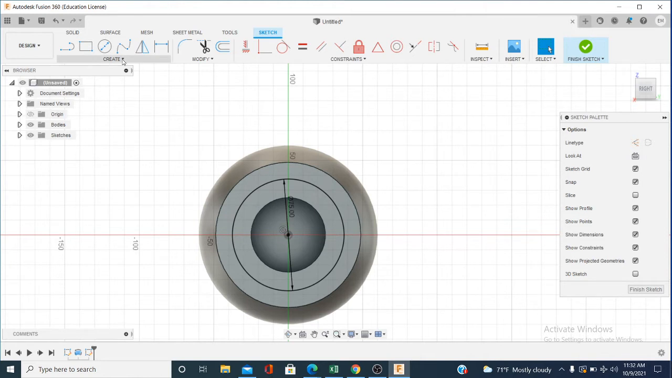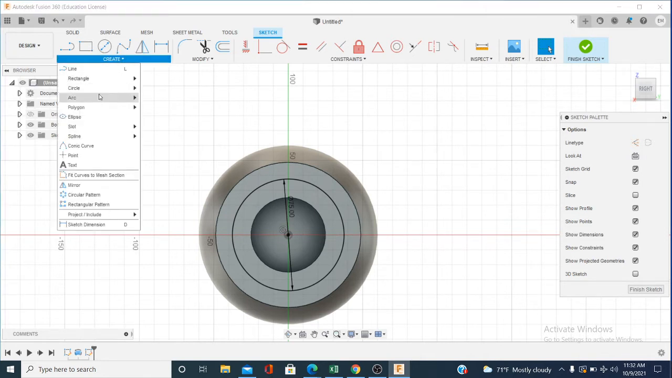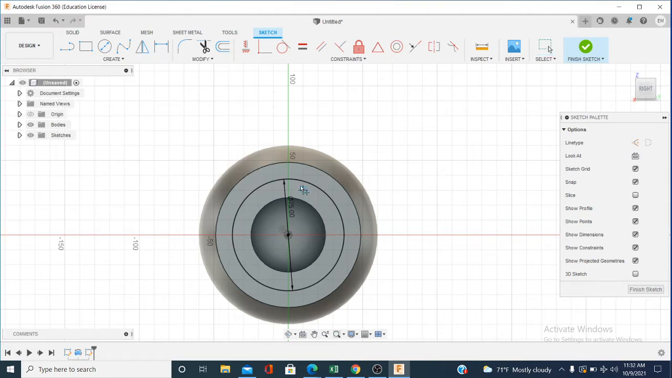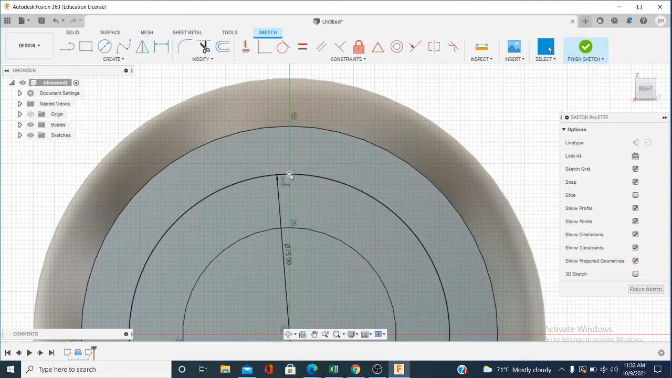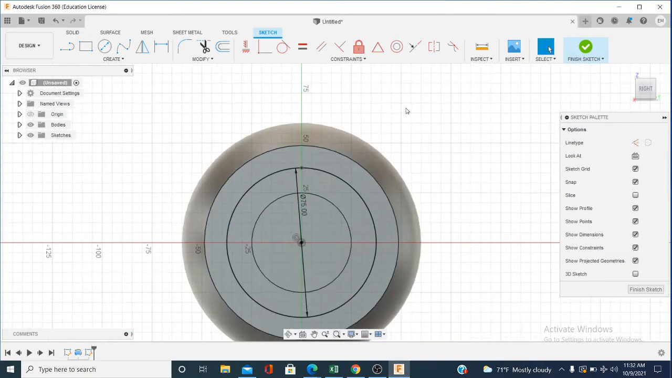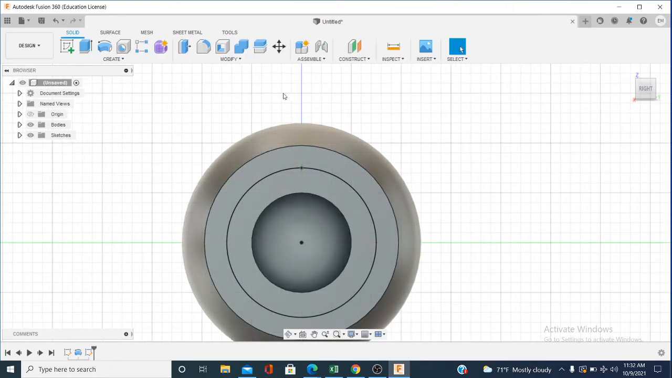I'm going to come over here and come down to where it says point. I'm going to create a point right here at the 12 o'clock position. All right, so right there. Right click. Okay, so I'm going to put a hole there at that point. So finish the sketch and watch.